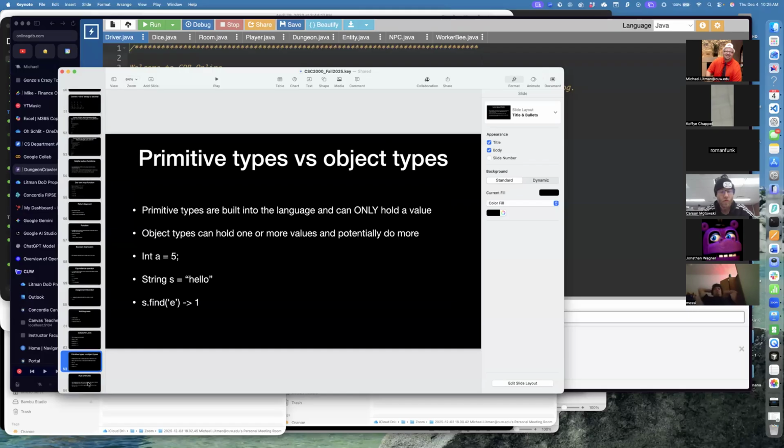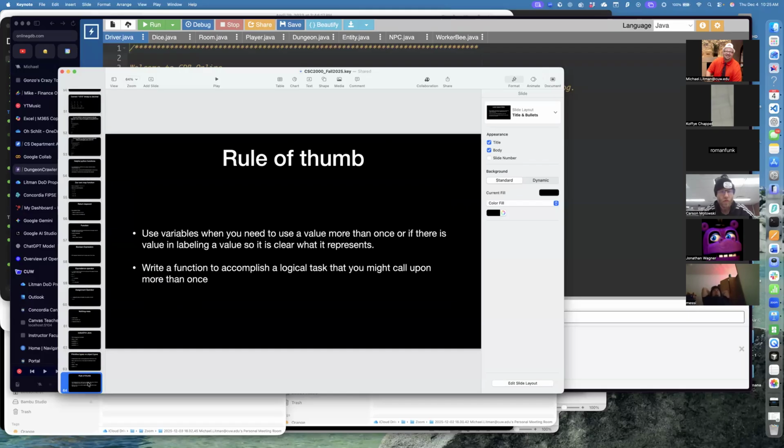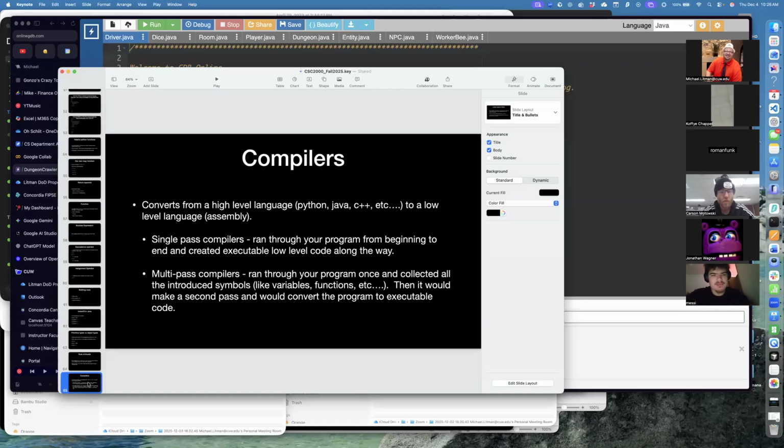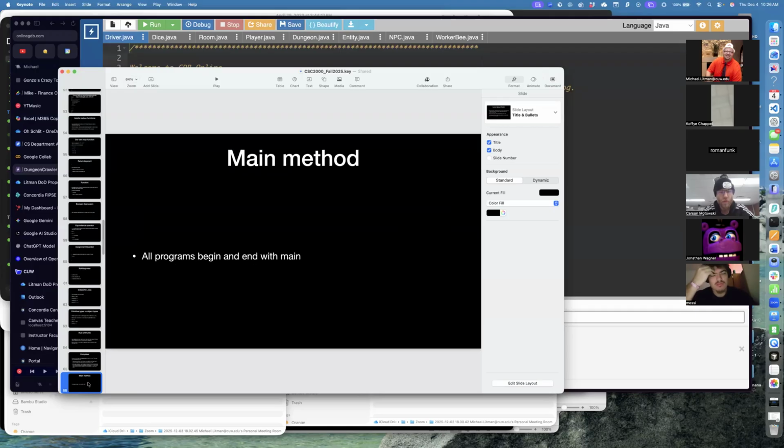So understand primitive types versus object types. Know what a compiler is. I don't know if I'll ask you it directly, but it would be fair game. It converts a high level language like Java or Python. Well, in our case, Python's interpreted. So it converts Java, C++, whatever, to a low-level language like assembly. That's all it does. It just converts between those two because ultimately our computers will feed off of assembly language that tells the CPUs what to do and gets converted into machine language at runtime. Understand that all programs begin and end with main. Know what I mean when I say that.